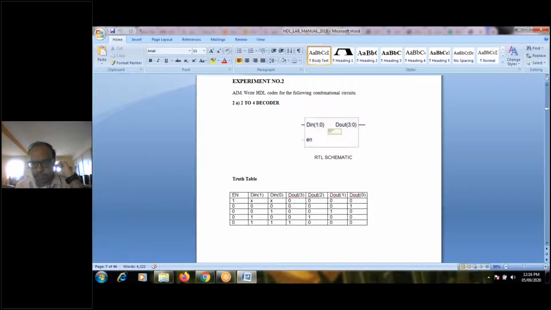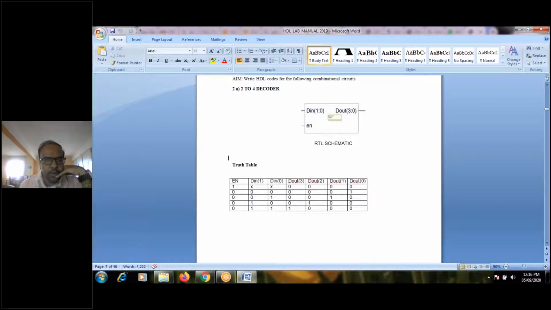Okay, now you can check the truth table here. In this truth table, you can find enable, DIN 1, DIN 0. DIN 0 acts as LSB, DIN 1 acts as MSB. Since it's a 2 to 4 decoder, these two are inputs and these 4 are outputs.